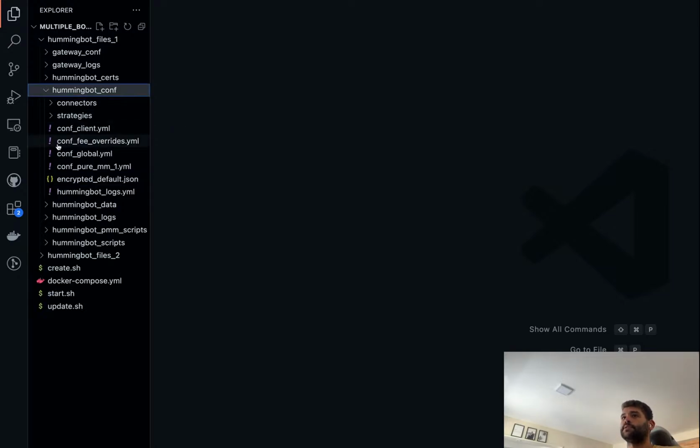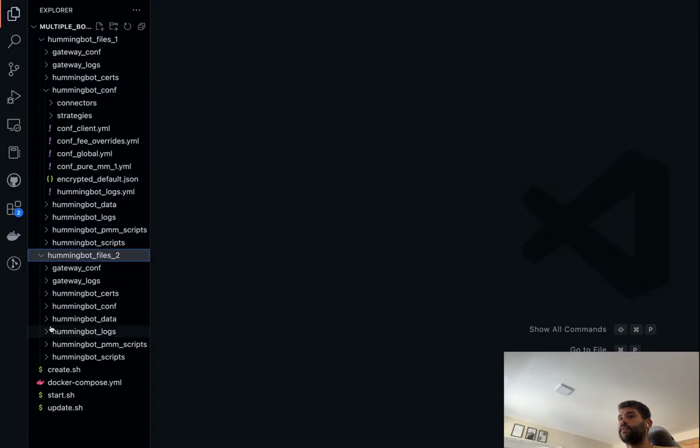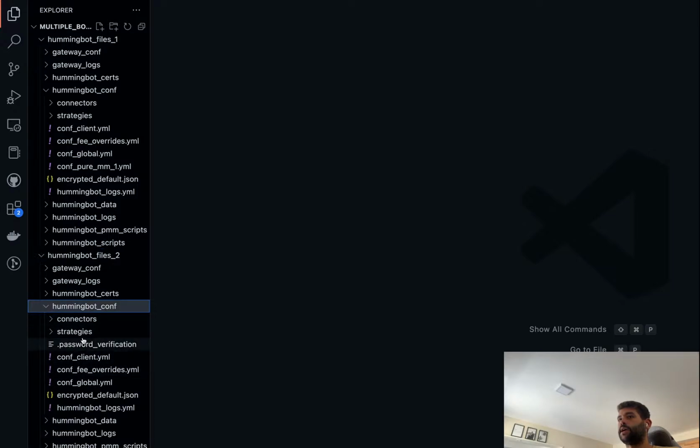To have the password verification, the first thing you have to do is create a password in a client. For example, you open a client with that create.sh, then you introduce the password, and then you will have this encrypted default JSON, or this other one, which has a difference that I found, the password verification. Those are the two ways to authenticate the client with the password.